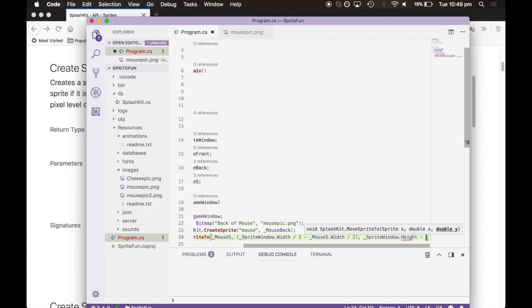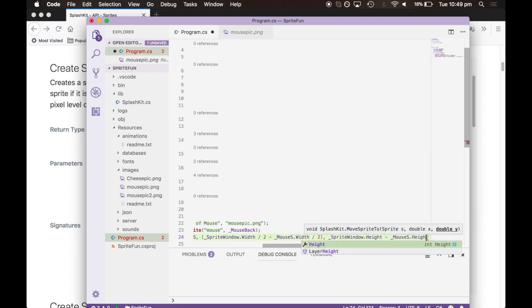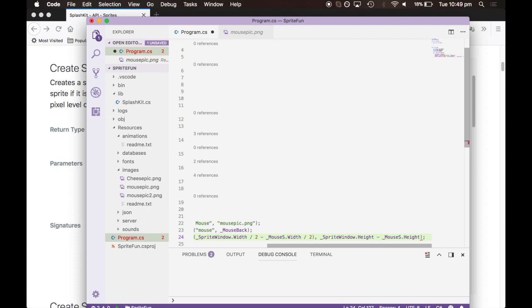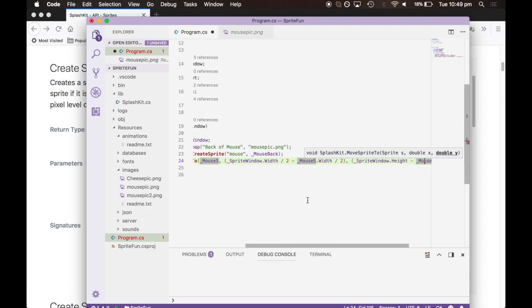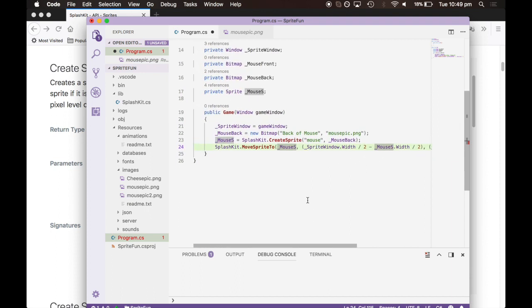So we're just grabbing the height of the window, and we're going to similarly get the property for the height of that mouse sprite, just using the dot height, and take that away just because I want its feet at the bottom of the window, not its head with the rest of that sprite disappearing off the screen. So that's all that's doing, just giving us the position of that sprite being the center of the bottom of that window.